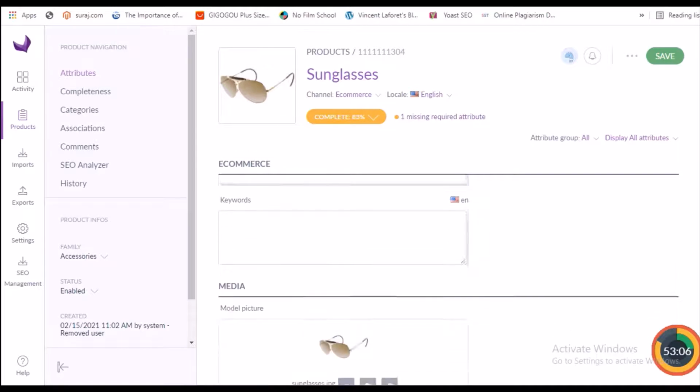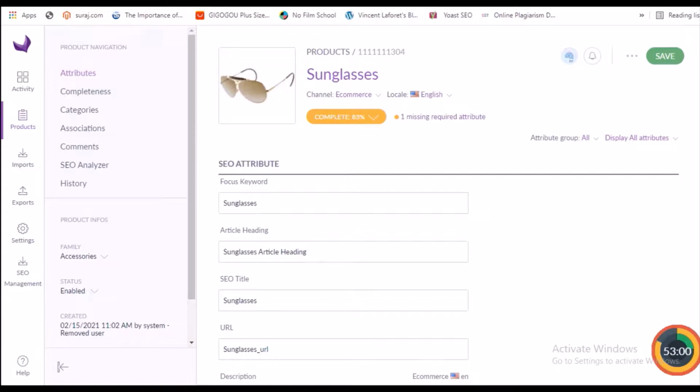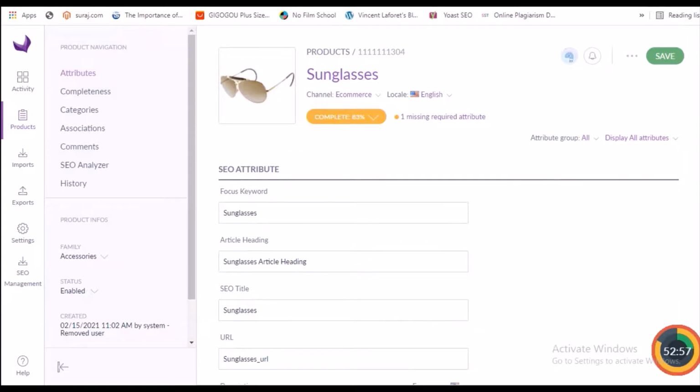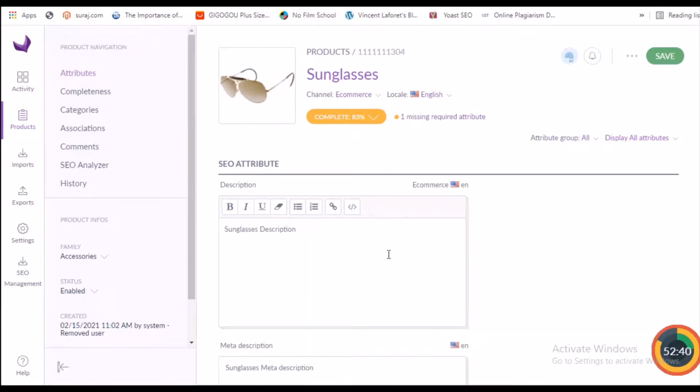And then, so after just filling up all these basic details, you will just scroll it down, and you will find SEO Attribute Tab. So in the SEO Attribute Tab, you need to fill in certain details like the focus keyword, article heading, URL, content, and SEO title, meta description, and all. So I have filled in these values here. So SEO title is sunglasses, URL is sunglasses underscore URL, and I have written a certain description. So here you need to write the description of your product. So let me just change it a little bit here. Sunglasses for men.